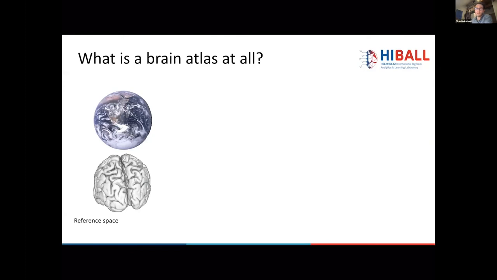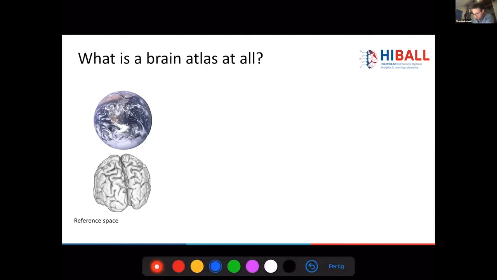So let's get going. Before we talk about a brain atlas, I usually like to discuss a little bit the idea of an atlas at all. When we talk about brain atlases, we typically mean a few different things. We mean that there is a reference space that gives us a coordinate system, like you can see here, the coordinate system of the Earth, and one of the brain, which is the very famous MNI reference space.